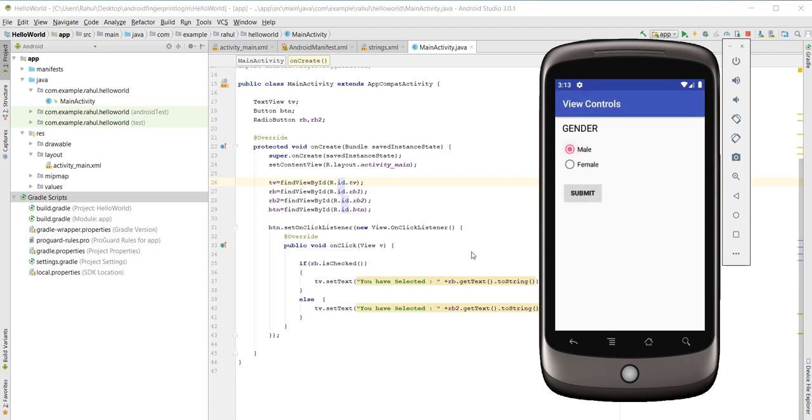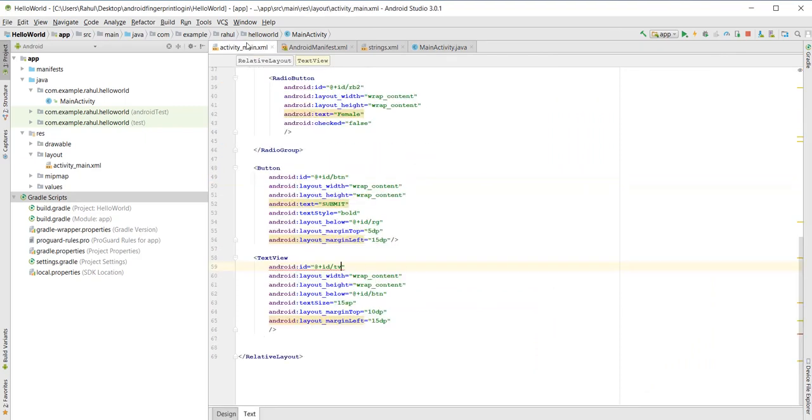So here you can see that male is already checked. Now if I click on female, likewise I'll click on submit. So I have selected male. Now I'll click on female. So let's remove this checked attribute.